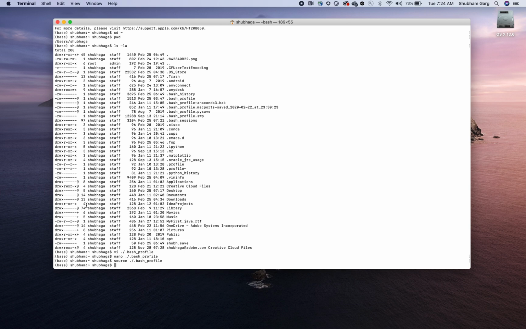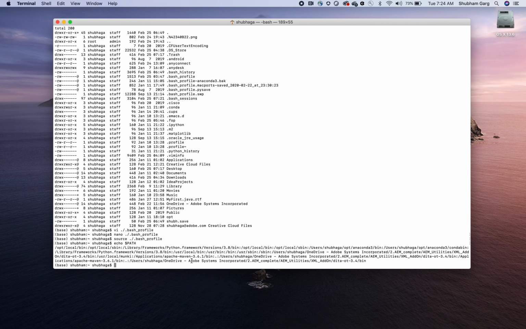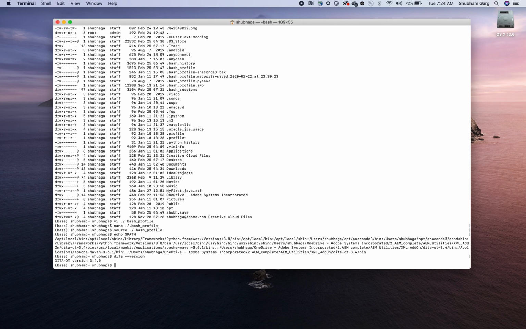Now let me check what my current path is. I'll just echo my current path, echo $PATH. You can see that my data bin path is there. Let's check if data is present. Let's do data hyphen version. Yeah, you can see that the latest version, which is 3.4, is installed on my system, so I can play with the data.